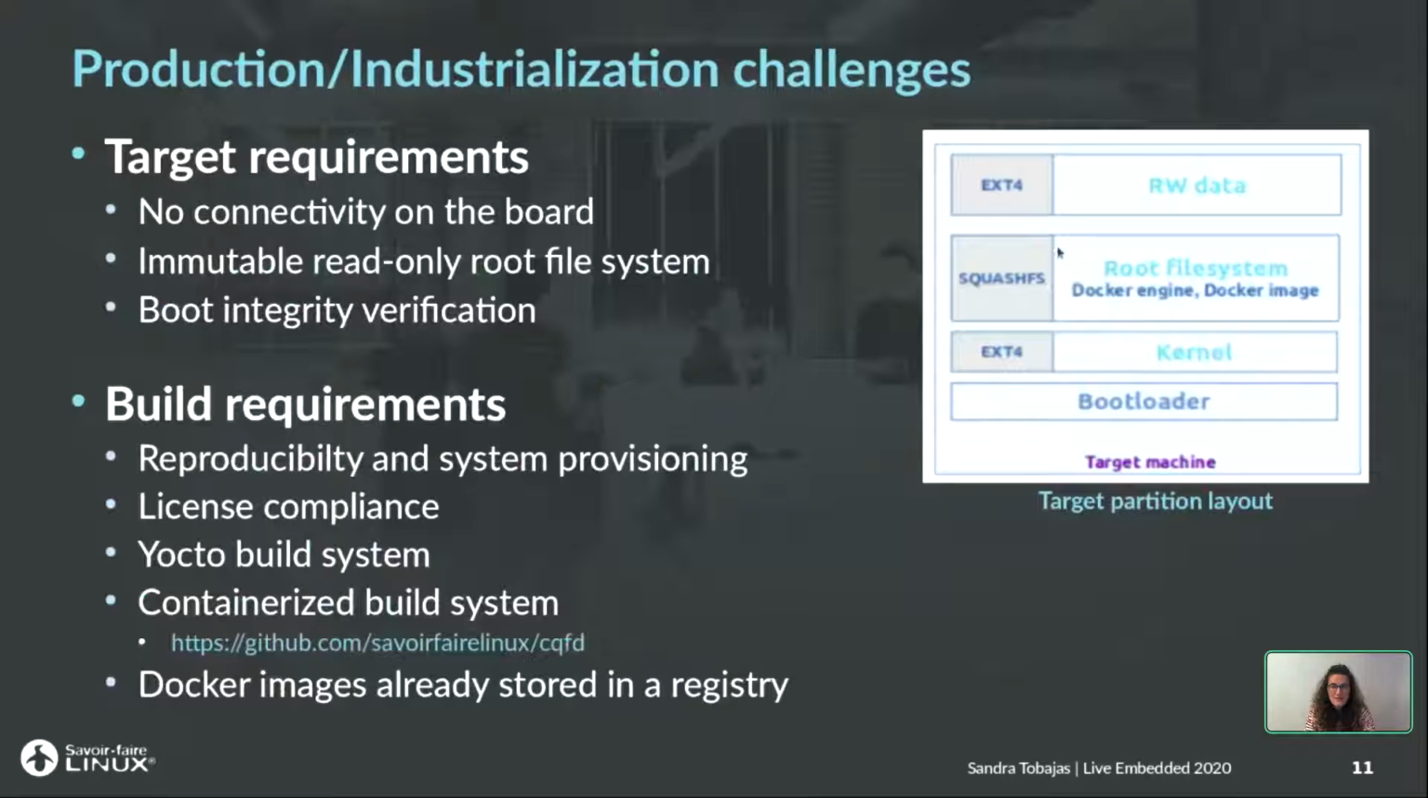The root file system is a squashfs image and contains the Docker engine and the Docker images. We consider the data partition as disposable. It means that if a data corruption is detected on this partition, it can be reset to factory.